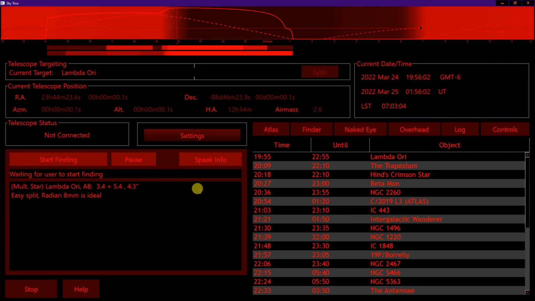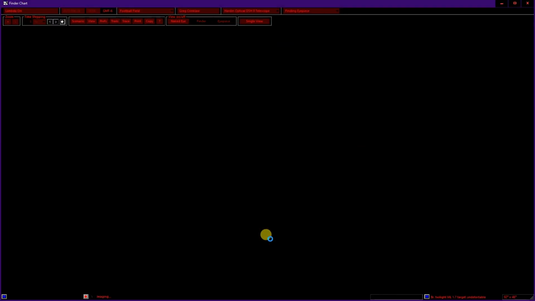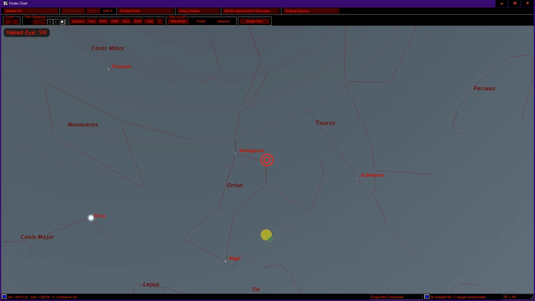I need to tell it that I have started finding Lambda Ori by pushing this button, which will open the Finder chart. This is the naked eye view of the sky right now. My target is on the line between Betelgeuse and Aldebaran, both of which I can see in the sky. And that's about what? About a quarter of the way between them?